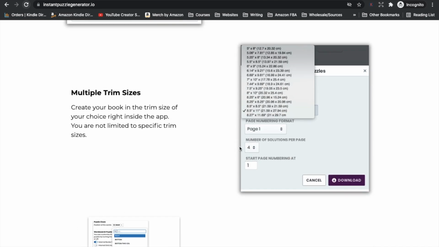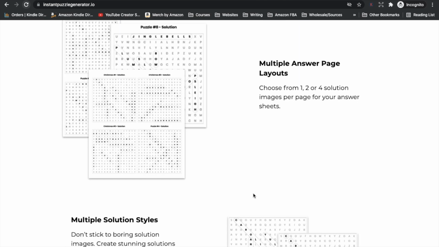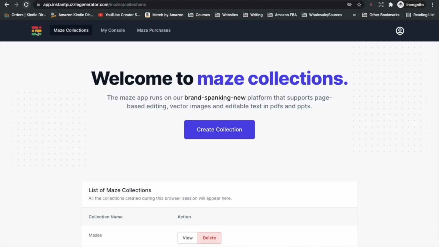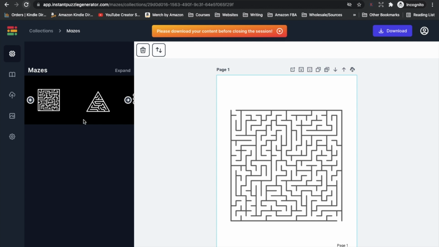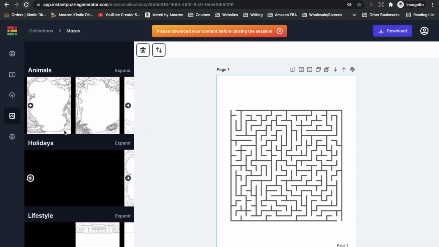There is a lot more trim sizes or book sizes to be able to create with this one. And you can create clues. You can also have borders, and you can have different options of how you have the solutions pages formatted at the end. Now, I have access to the Maze software that comes with this puzzle book software collection, and you can see here if you are interested in doing mazes, there's lots of different types of mazes to choose from. There's a QuickBook Creator. You can upload your own images or use their backgrounds.